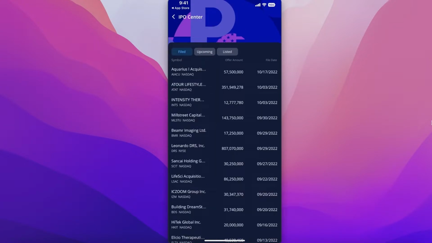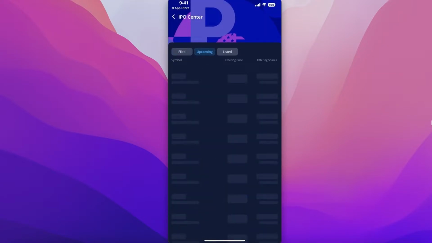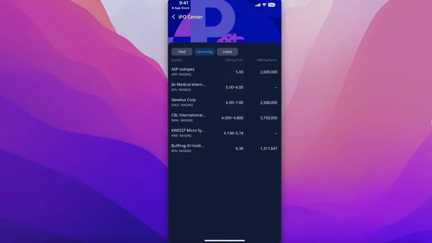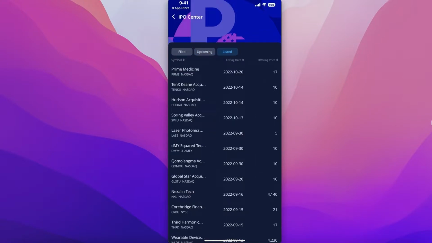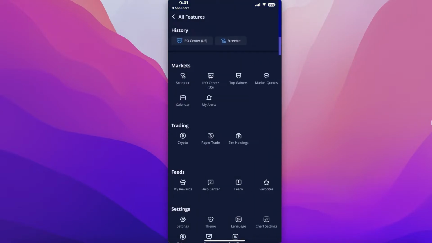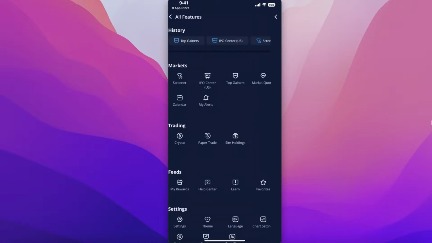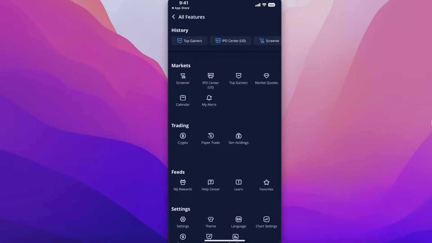Now after that, you have the US IPO Center. Once you click on the US IPO Center, you can take a look at the filed IPOs, the upcoming and the listed IPOs. So this enables you to not only keep a check on the current market price and the current market, but it will also give you the ability to be able to check future or incoming market IPOs. Then you have your top gainers. So in this section, you can take a look at the top gainers in the market. Currently, this is showing up as empty. However, it does usually show you some top stocks.